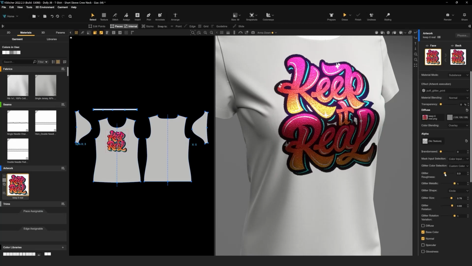We can see that there are more parameters that can be edited for this effect so that it best fits our design intent. For example, the glitter roughness, the glitter metallic, the shape of the glitter, size, rotation, and variation.